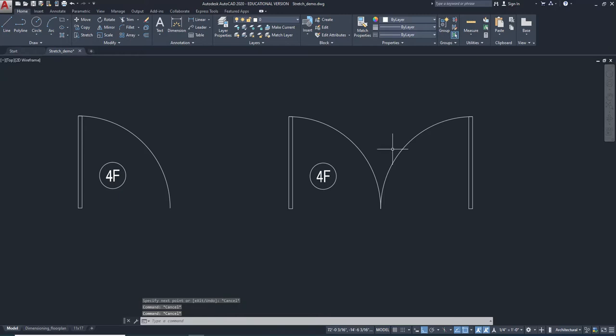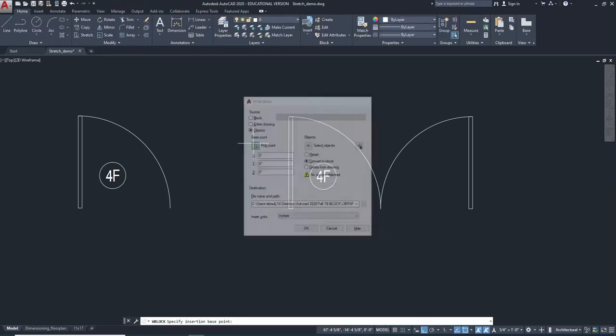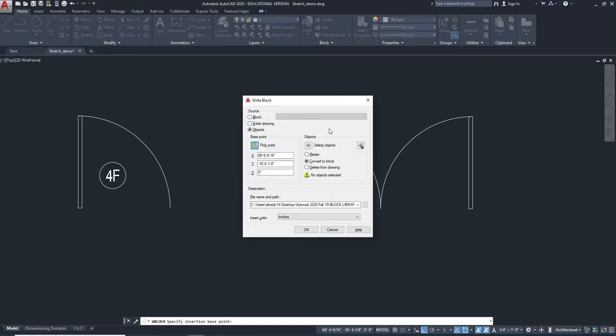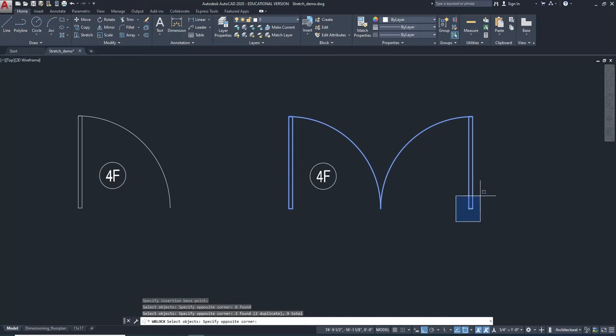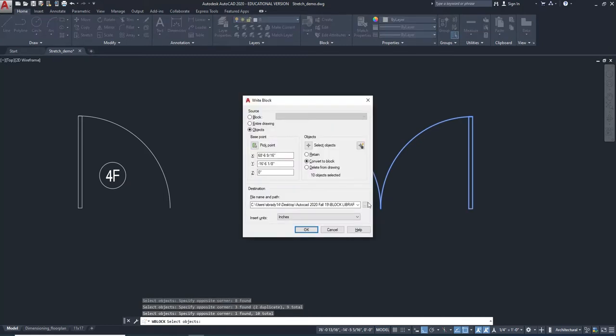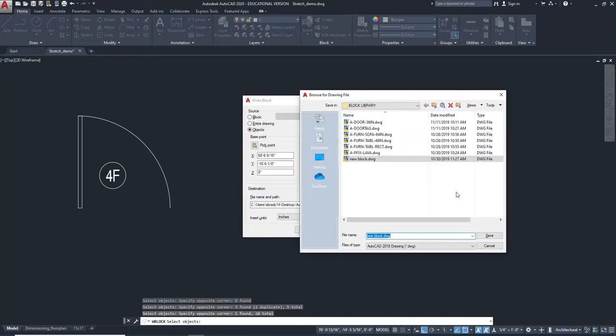And I can W block this double door. This door tag actually functions for this double door. It's generic, it can be used for any door, so I don't have to worry about creating another door tag. I just have to worry about making another door block. So I can type WB, W block, enter, pick point, click, select objects, click, grab those objects, enter, browse to where I want that block to live.